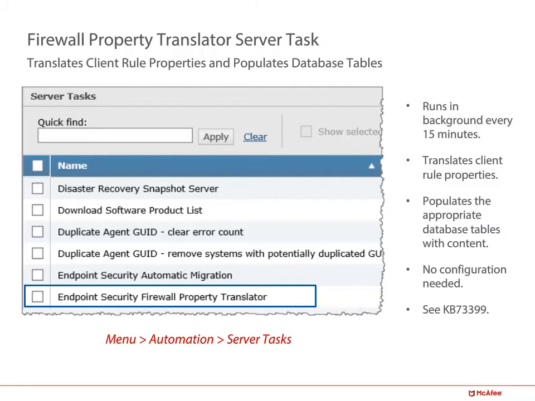What happens is the background task is going to look at all these client rules and automatically translate them so that you can look at them in the database tables with all the content that has to do with that particular firewall rule. We do have a KB article that we recommend that you look at. It's KB 73399. And even though it does reference Host Intrusion Prevention, it is relevant to ENS.